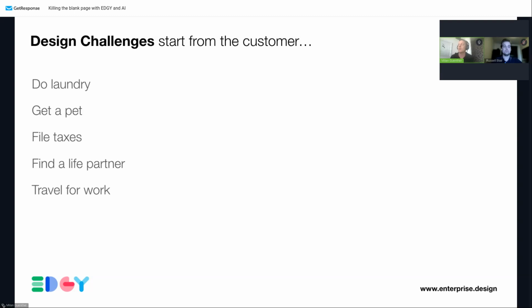So we are designing something, and we believe that the best way to start design or defining design challenges is to start at the customer or at the user, or whoever you want to design for. So maybe you want to do something to help people do their laundry, or getting a pet, or file their taxes, or finding love, or traveling. At Intersection Group, our examples in EDGY are mostly about a railway company, so it's about traveling.